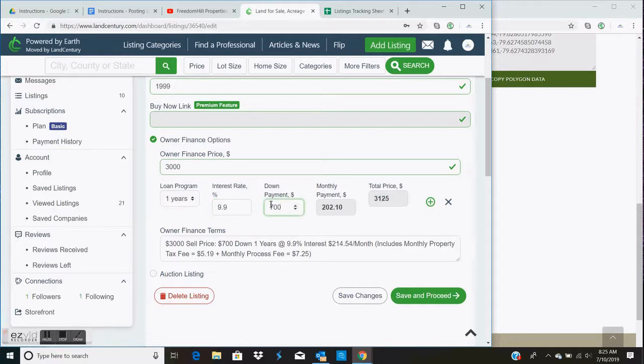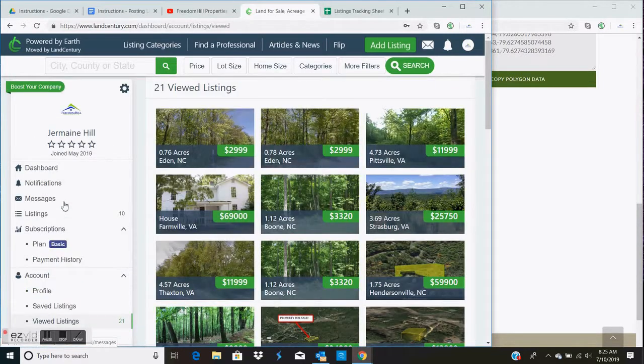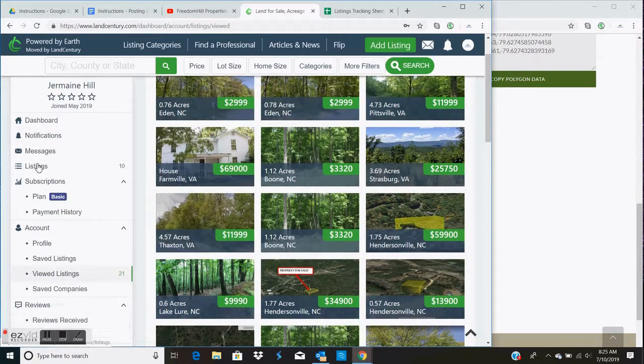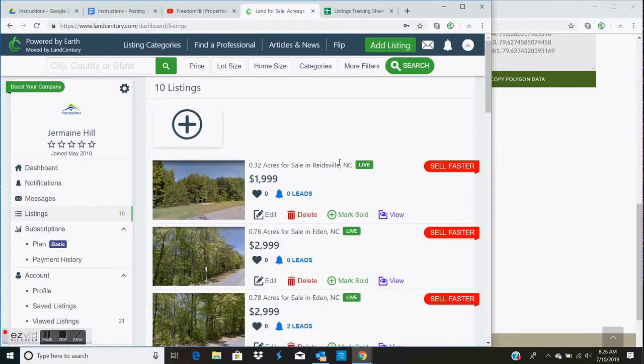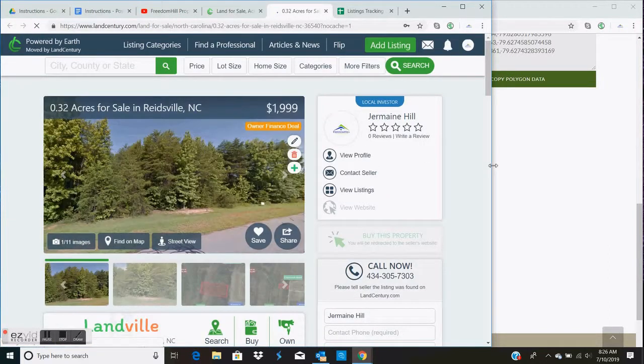So I just copy the information from the terms, 1 year, down payment. Make sure you select that green box to add it or it won't save. Then I go back to my listings to make sure that green live button is there, which it is. So that means our listing successfully saved and is published live on the website.